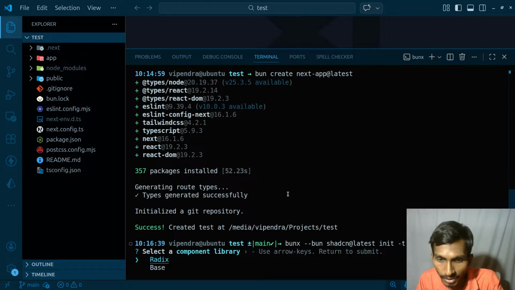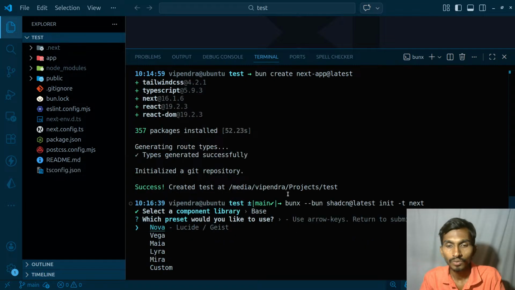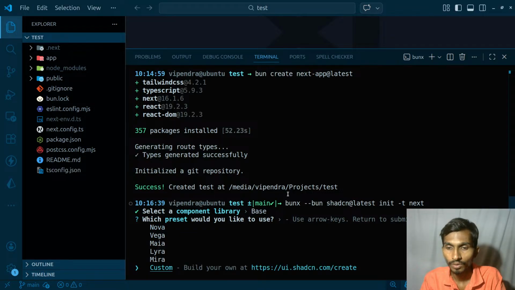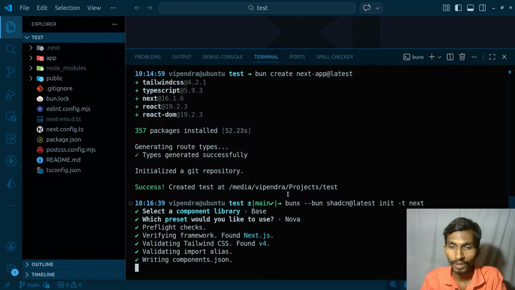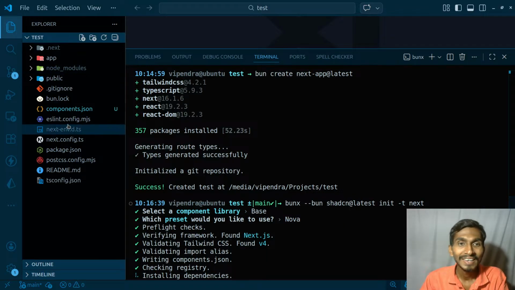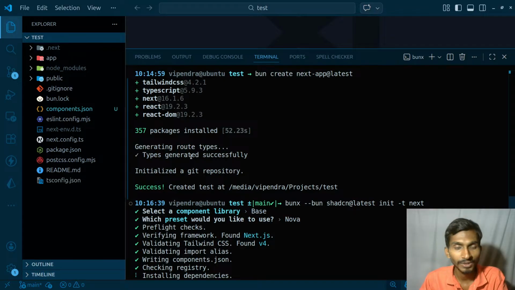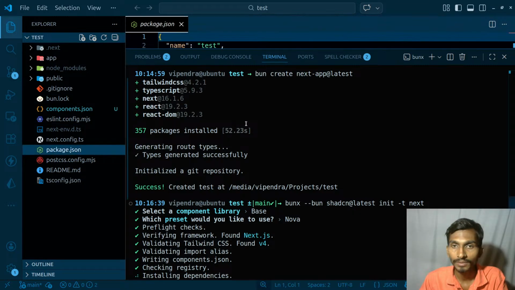Okay, then next thing is to select a component library, Radix or Base. Going to go with the base. Build your own at this. Maia, Myra, I mean, there are many. I'm gonna be going with the top one. I don't know what I'm doing here. I just want it to be added here. That's it. I just selected some of the configuration options, and it's just simply gonna install the dependencies. And once the dependencies are actually installed, I should be getting it here.